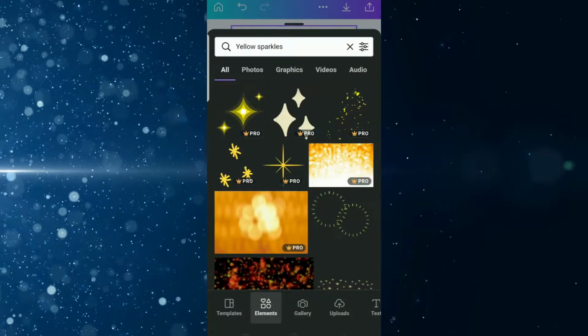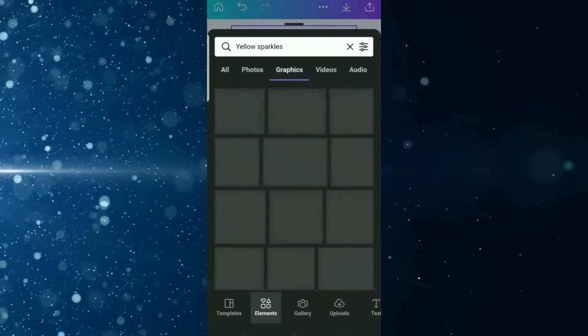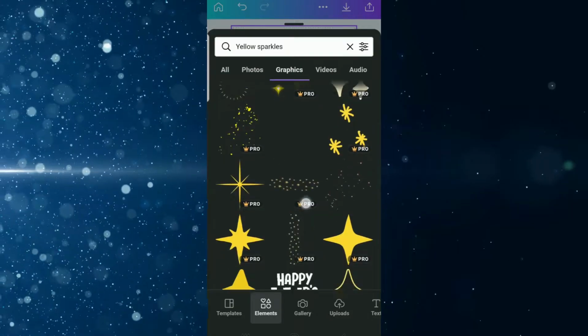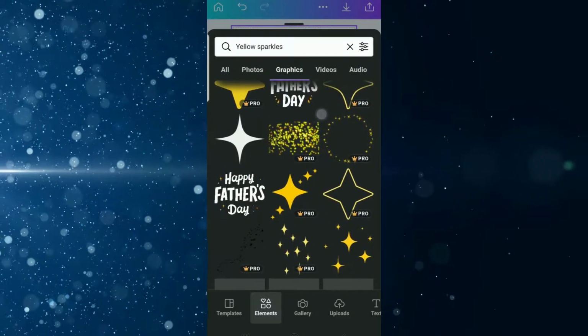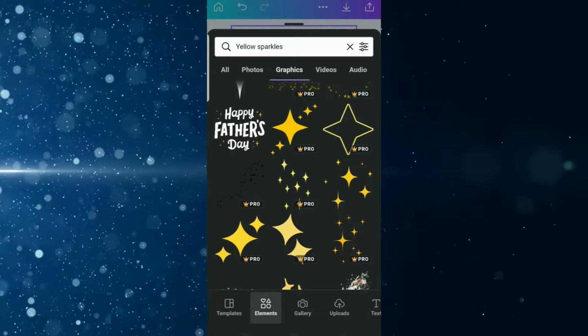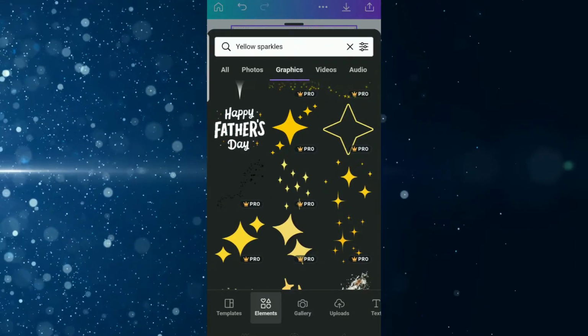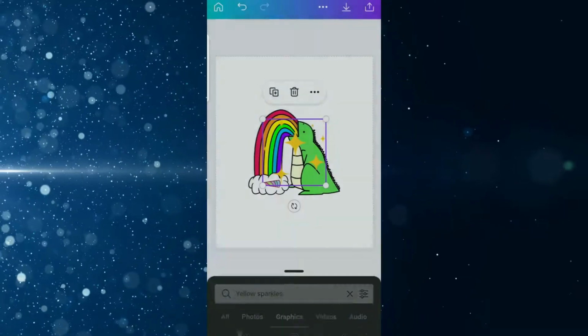So we tap that, come across to graphics. In this one you may need to scroll a little bit, but there are so many various options. You don't have to choose the one that I am choosing today. You choose the one that you think is good for you. So I see one that I want to try, and it's free. It's the one with the stars here.